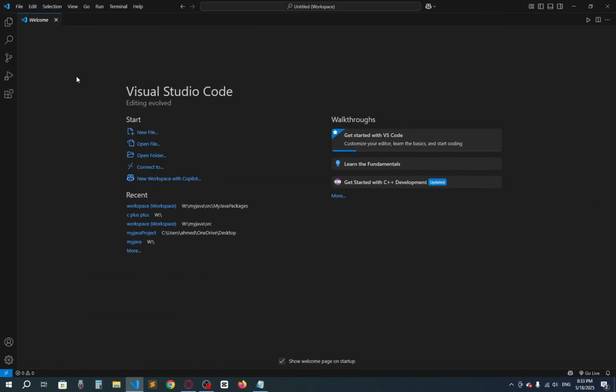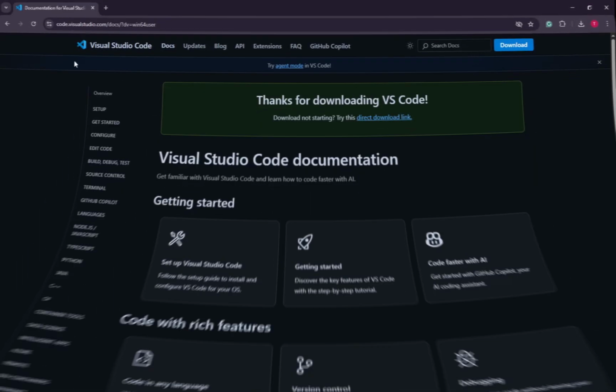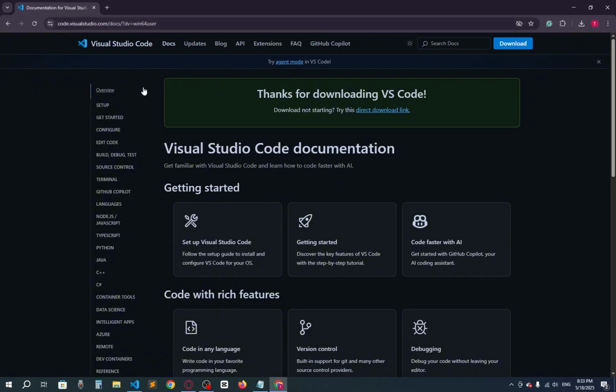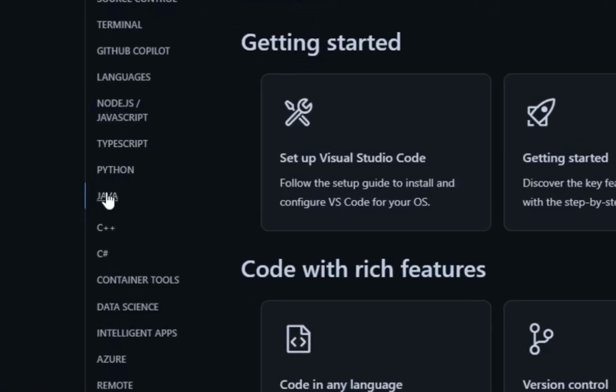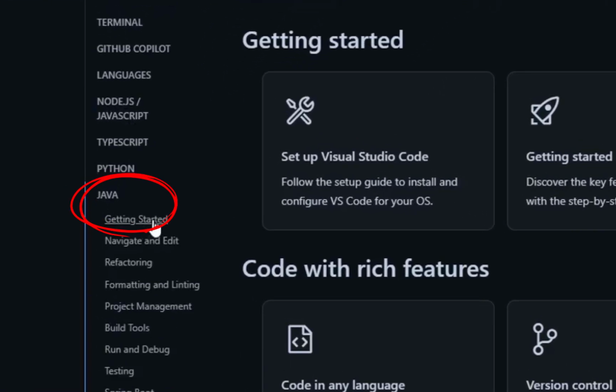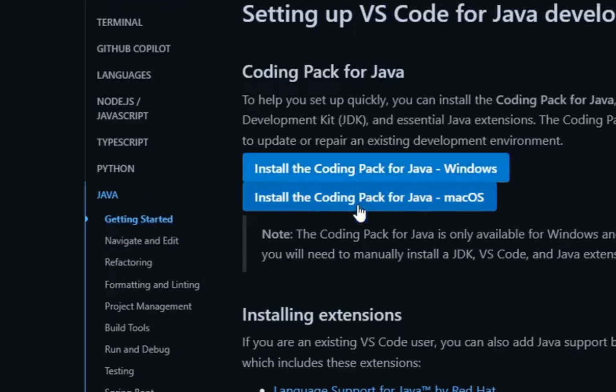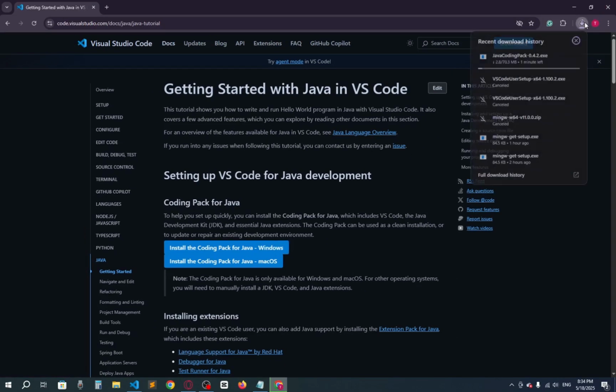After the installation, when you open Visual Studio Code, you will find an interface like this. You can see I am in the download page, right? Here you can see overview. What you have to do is go to Java here. You can see Java and then get started. Here you can see install the coding pack for Java, Windows. I'm using Windows, so I'm going to click here, Windows, and it will start downloading the Java coding pack.